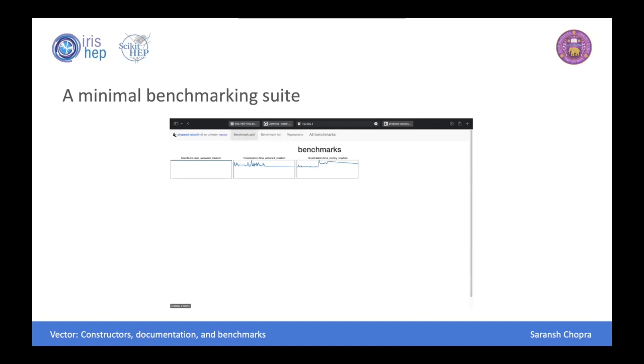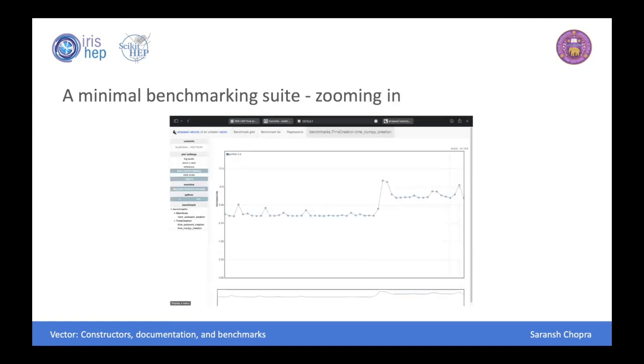The benchmarking suite is not yet visible on GitHub, but this is a minimal benchmarking suite that I have running locally. Here I am taking in three things. Right now I'm checking the memory that is used while creating an awkward vector, which is mem_awkward_creation, then timing the creation of an awkward vector, and then timing the creation of a numpy vector. This is from vector v0.8.5 to vector v0.10.0, and I will be populating it over the course of time.